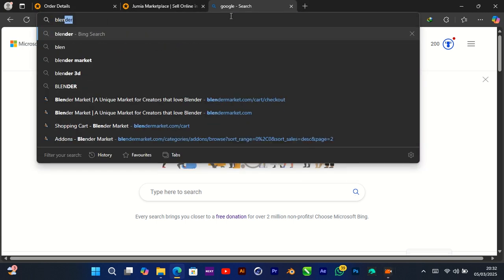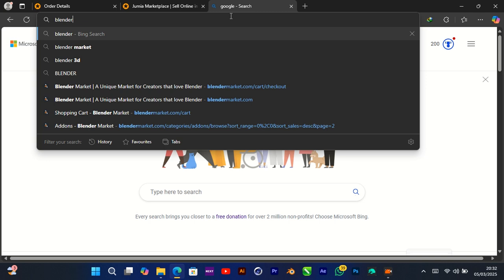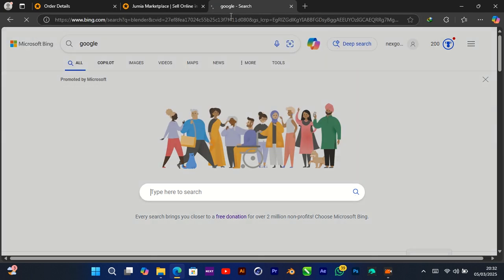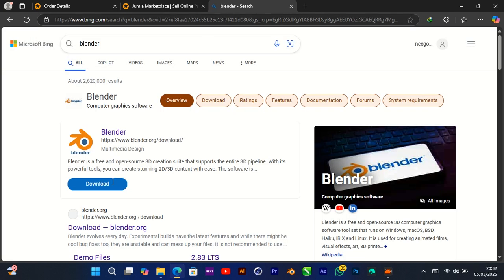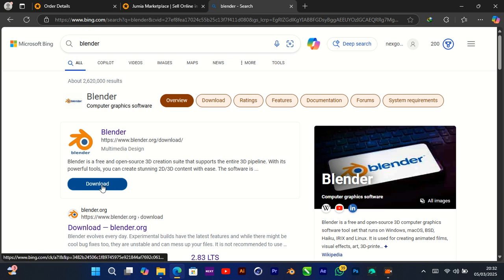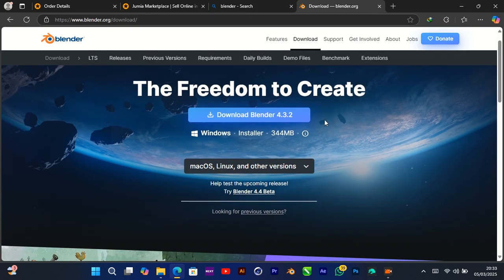So Blender is a 3D software, you don't need any crack. So just type Blender and press enter. It will open. Then you click on this download icon. So this is the latest version, which is version 4.3, and I'm currently using 4.1. They all have the same interface, so it doesn't matter which version you are using.